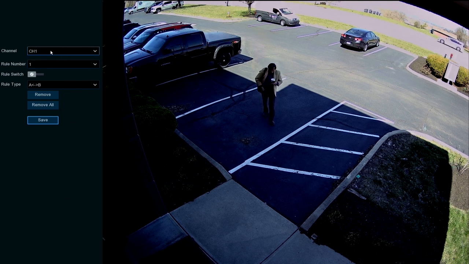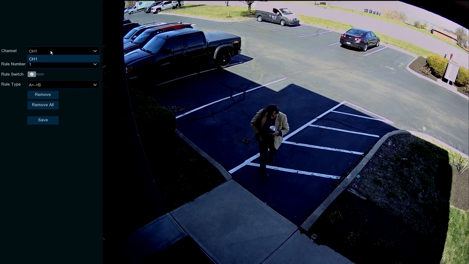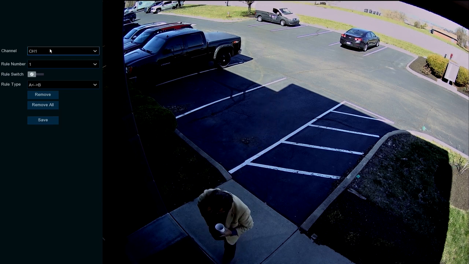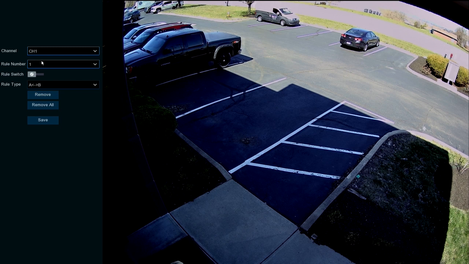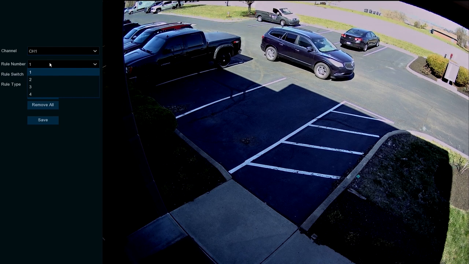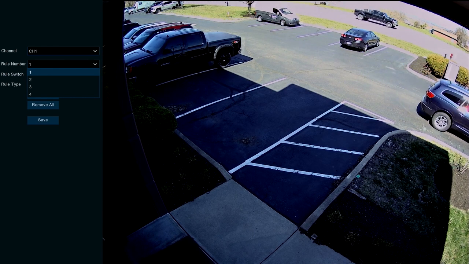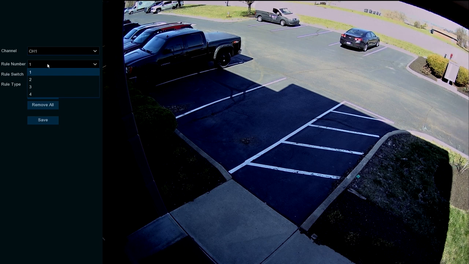This will prompt us to the configuration section of this feature. The first option we'll see here is Channel. This is where you select what channel you want to configure this feature for. Rule number. This is where you can select how many rules you want to set up or which rule you want to set up or adjust. The feature supports up to 4 rules, but in this video we're just going to go over making 1 to 2 rules. I'll show you an example of how to make 2 rules just so you can see what that actually does. So we're going to start off with rule 1.